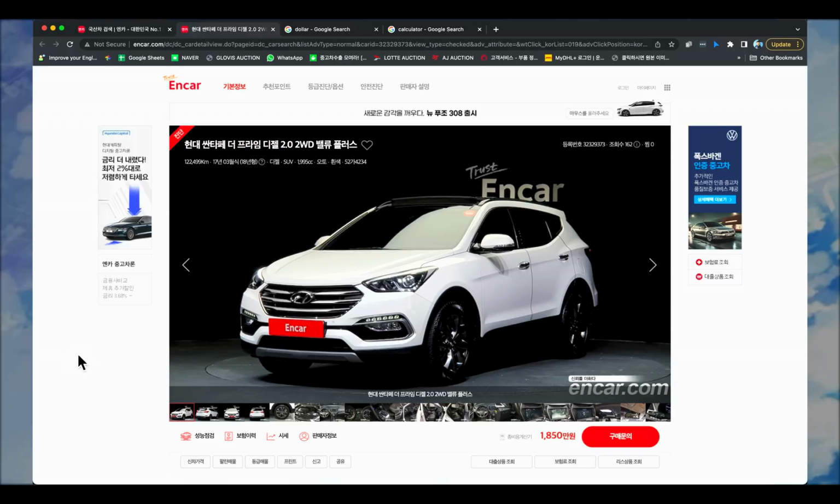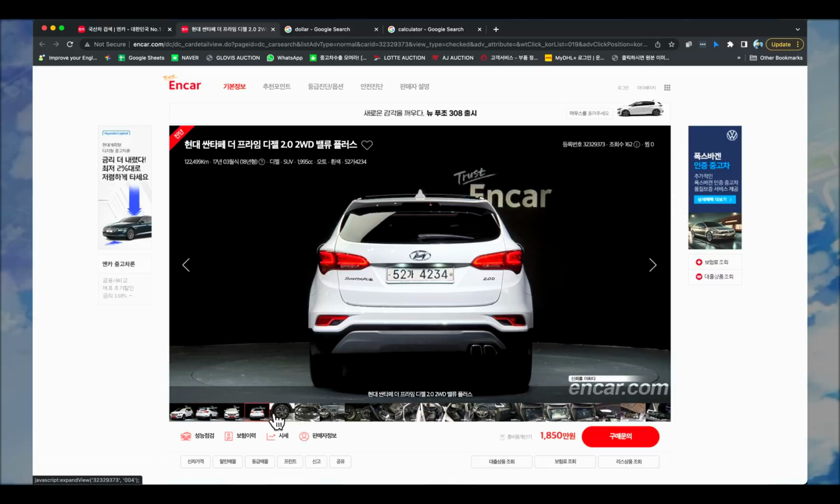Here I can't translate it from MacBook, but it's okay. I mean, let me explain to you. This is a Hyundai Santa Fe, the premium diesel 2.0 two-wheel drive class value. Here it's the mileage, the year, how it's considered also, diesel SUV, the size of the engine, automatic, the color, and the plate number. Okay, so here we can find exactly all the pictures about the car we are interested in.